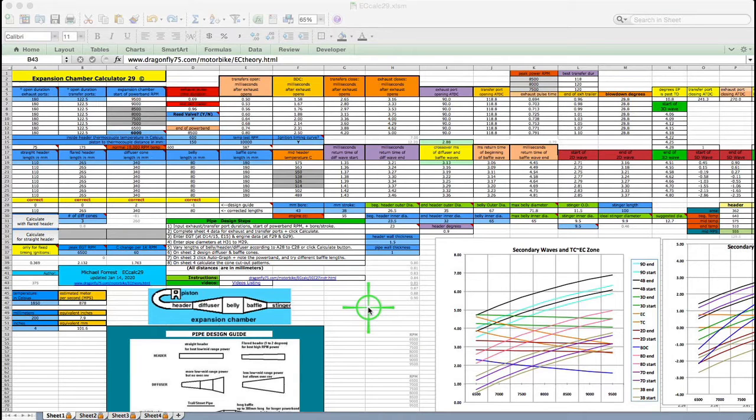Okay, this is exhaust chamber calculator version 29, sheet 1. If you look at the bottom left, you'll see the tabs for each sheet. There's 4 sheets. And right here is the steps for pipe design. You start here on sheet 1, then you go to sheet 4, then you come back to sheet 1. So let's just go over it step by step to make sure you understand how it's done.